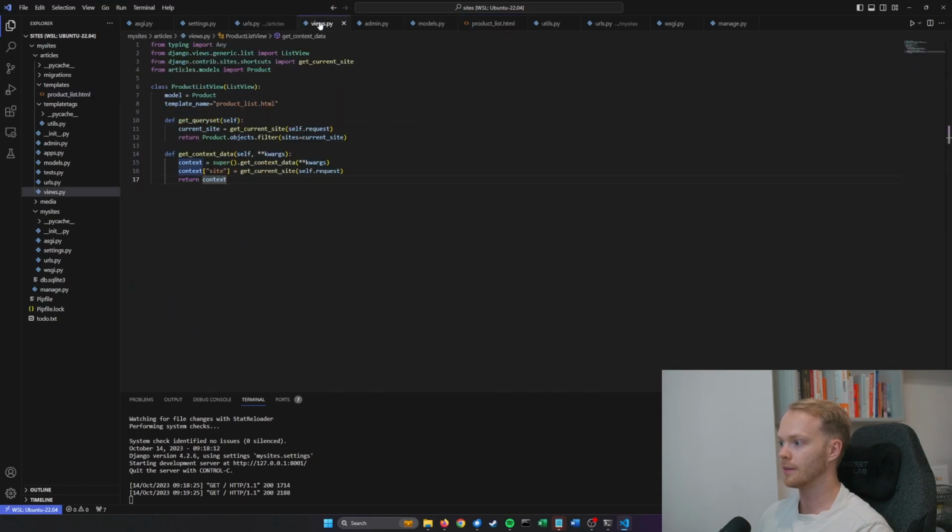And the site, well, you need to pass that into the context data, right? So we simply put the site in like so, and then get_current_site(self.request). So that's how you do it.